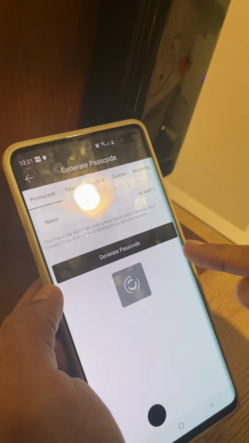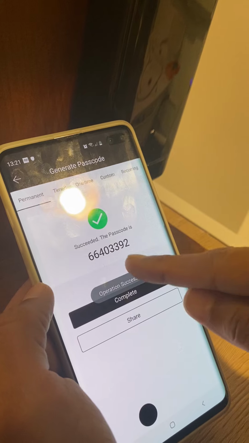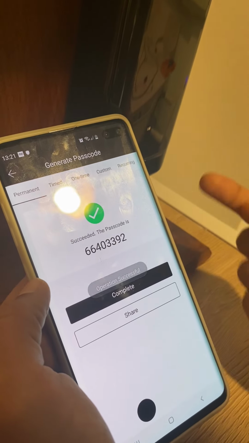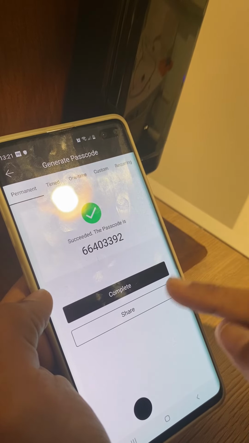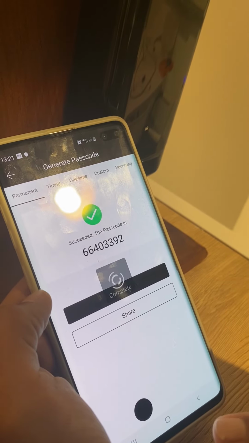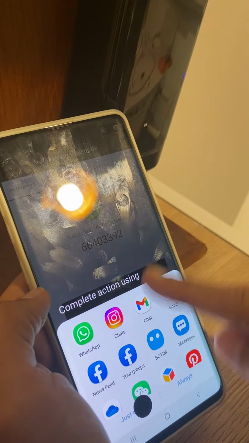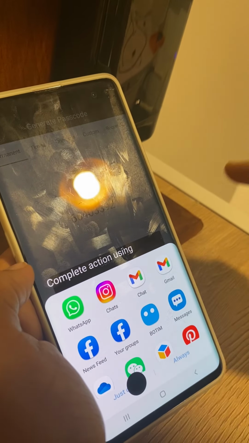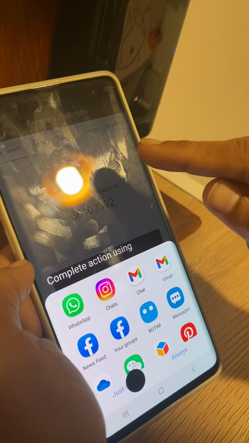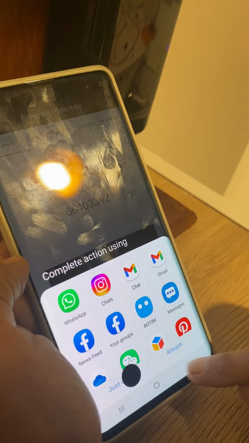Now this will generate a permanent passcode, but with a random number that is generated by the system. Once it is done, you can either just leave it or you can share it. We have various options for sharing, so you can share it by WhatsApp, or by all of these different means, and it would go through. Okay, now let's go back.